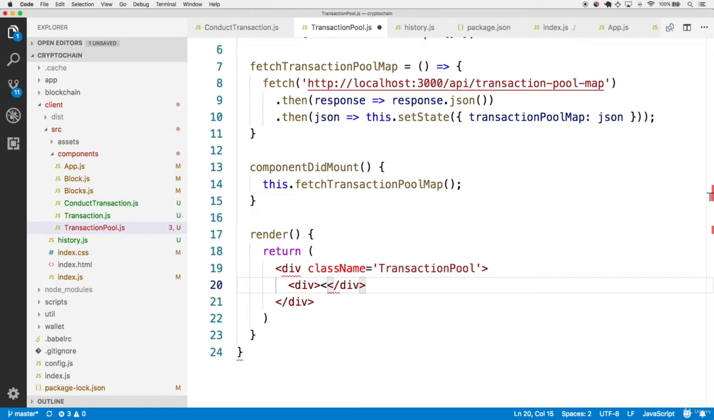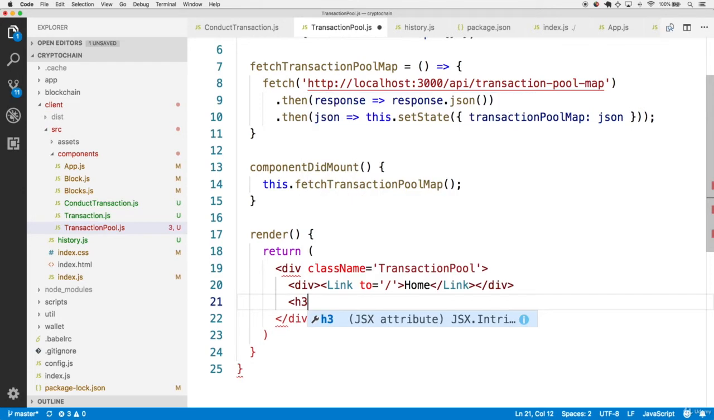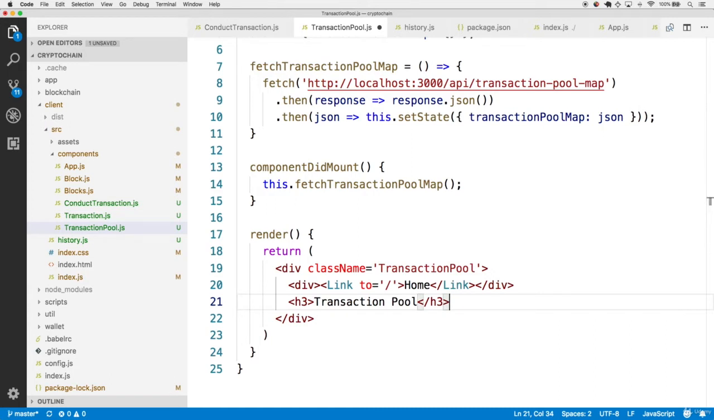We're going to have a div that houses a link component that goes home. And this will have a to property that goes to the /address. Likewise, we'll have our h3 title, and this one will say transaction pool. Then we should render some UI for everything in the transaction pool map. Normally, we would render multiple pieces of JSX by mapping over an array, but the transaction pool map is organized in a key value object format. The keys are transaction IDs, and the values are the transaction objects themselves.